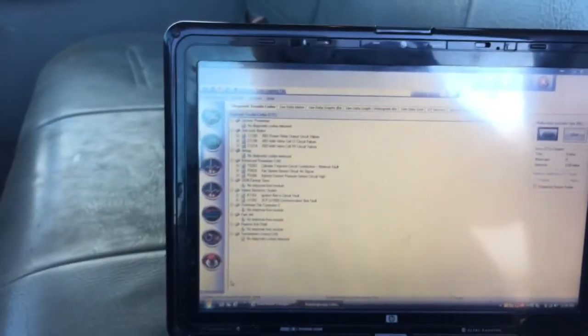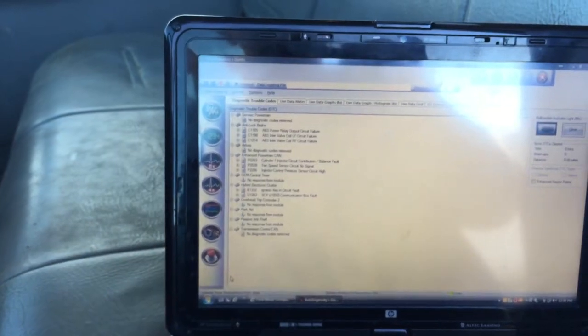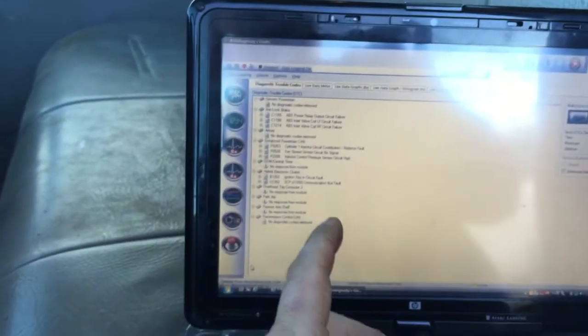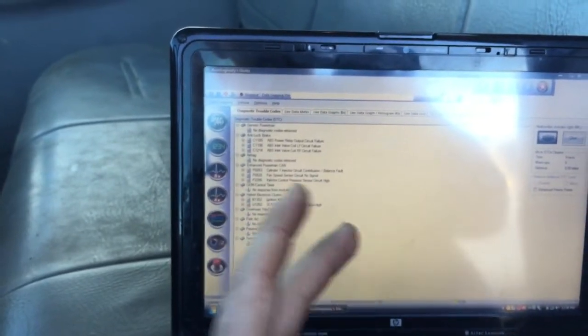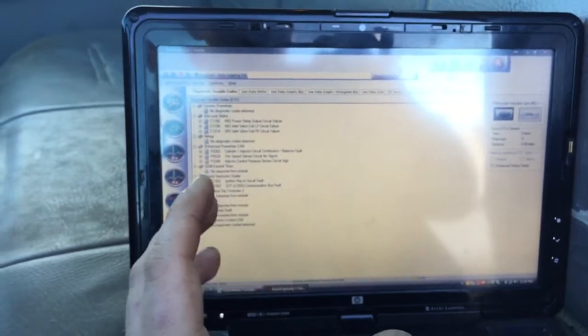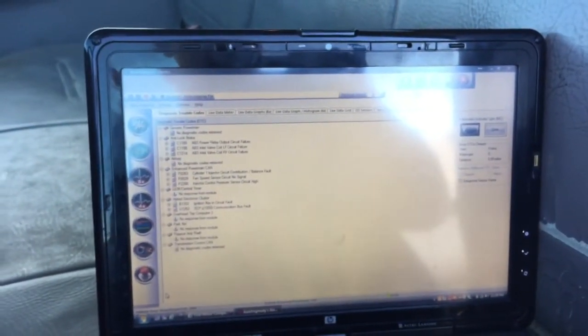Basically this truck needs 3 to 4 injectors. I'm going to just throw 3 in it because that's what the customer wants. 1, 7, and 3 were the worst. So I'm going to replace all 3 injectors and we're going to see how it sounds afterwards.